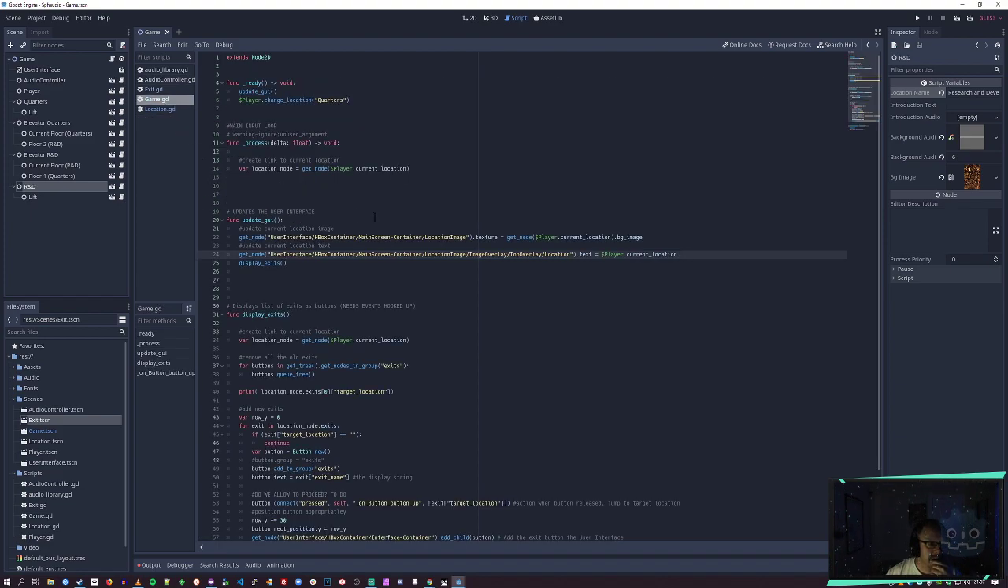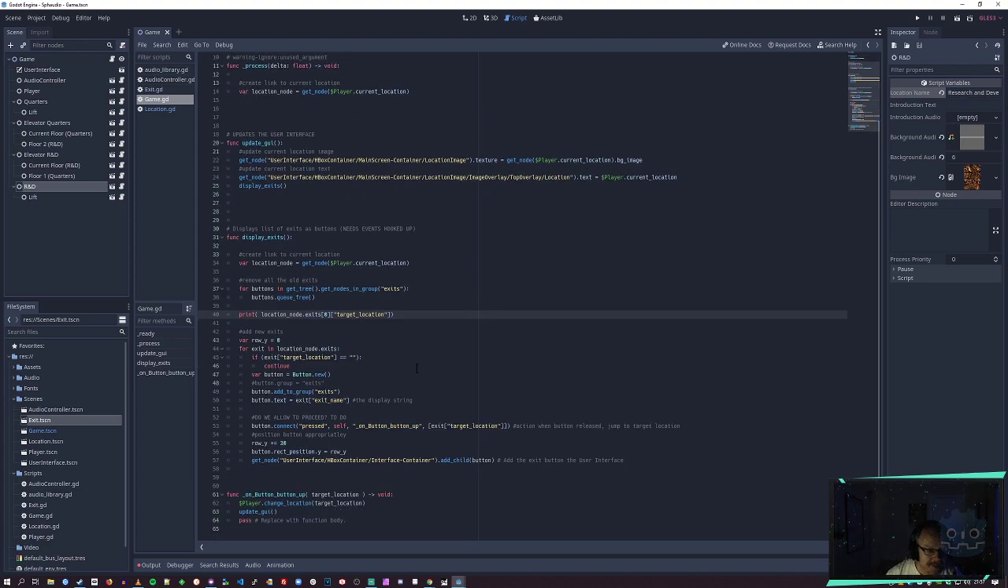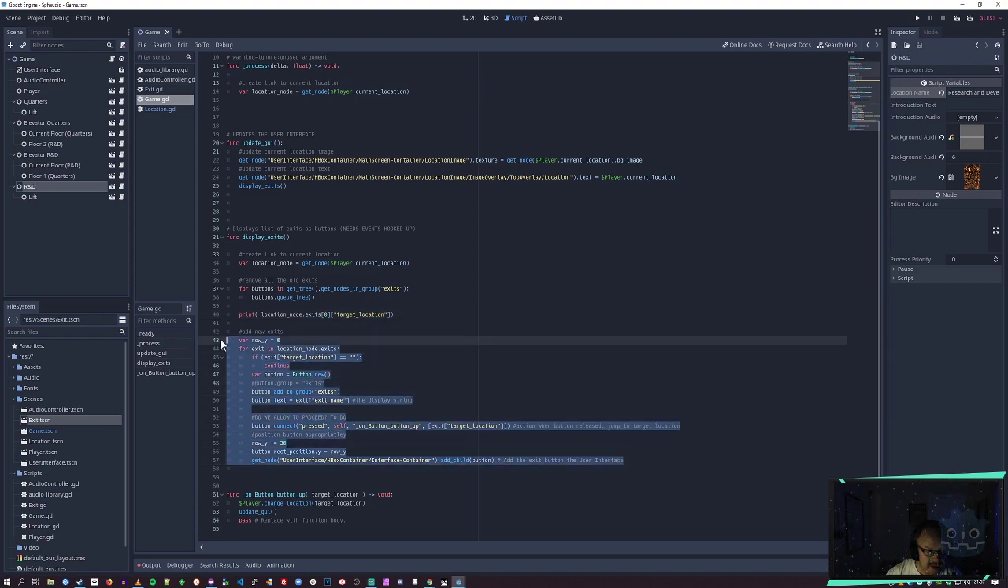So back into our game. I don't want to worry about current location, because I don't want to be using location name to navigate. I'm going to be targeting a target location. This print is not going to work anymore, right? Because that is not how exits work anymore. Exits are now objects. So I'm just going to comment this out for now.